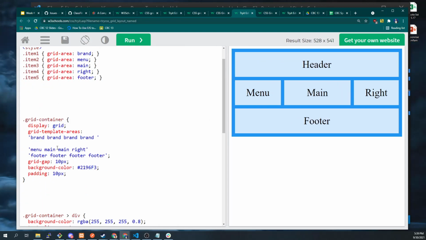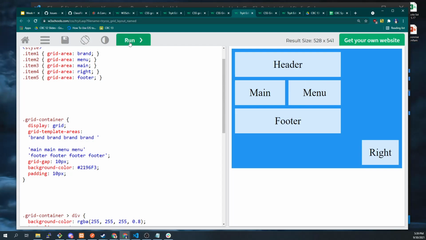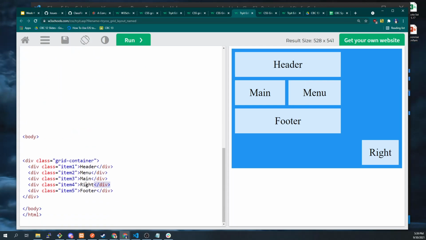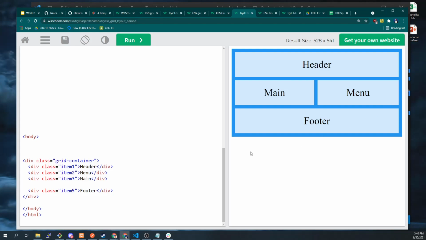But what this lets us do is have the flexibility to decide what is the most important thing. Just by moving these grid template areas around, if we decide we don't want the menu on the left, we want the menu on the right, we can simply go like this and say menu. So now the menu is on the right of the main. We can decide we don't want a right bar at all. We can say menu. Oh, and now we would have to delete the right. So now we have a 2-column layout.